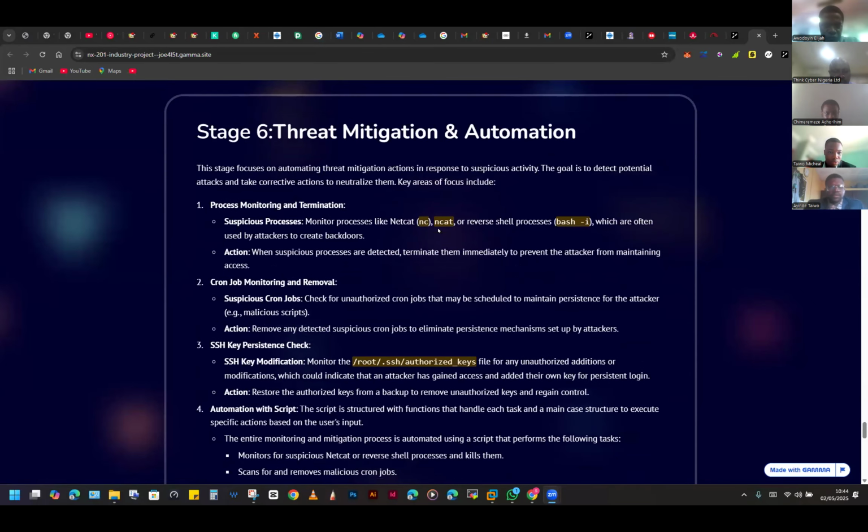Stage 6, threat mitigation and automation. This stage focuses on automating threat mitigation actions in response to suspicious activity. The goal is to detect potential attacks and take corrective actions to neutralize them. Key areas of focus include 1.